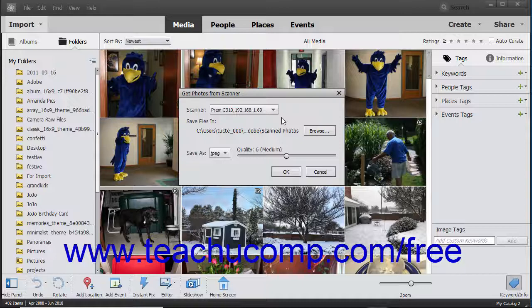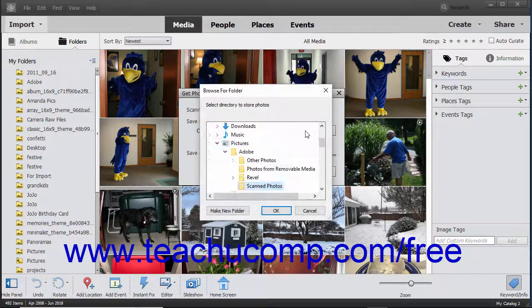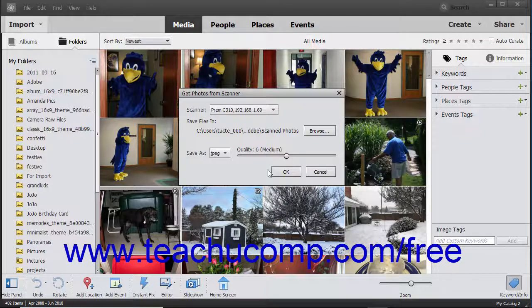The default folder into which the scanned photos will be saved appears below in the Save Files In section. To change this location, click the adjacent Browse button to open a Browse for Folder dialog box. Use this dialog box to navigate to and select the folder into which to save the scanned images. Then click the OK button in the Browse for Folder dialog box to set your newly selected folder destination.